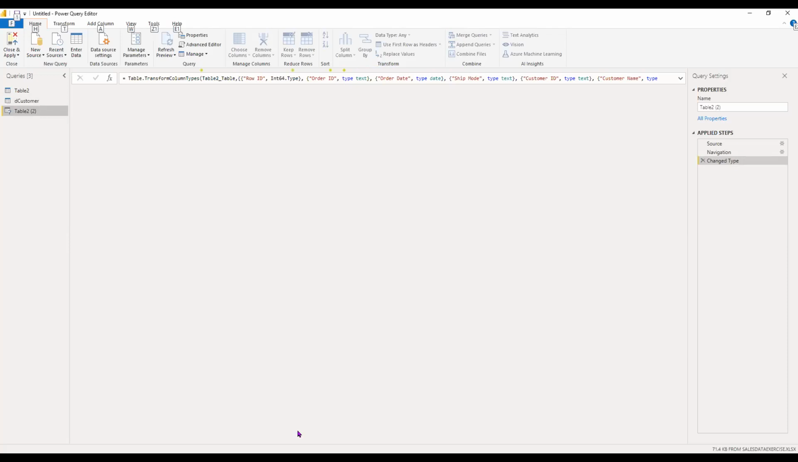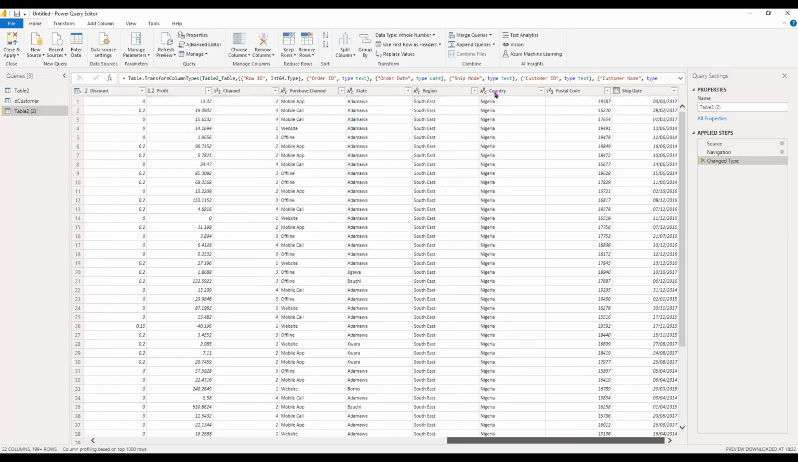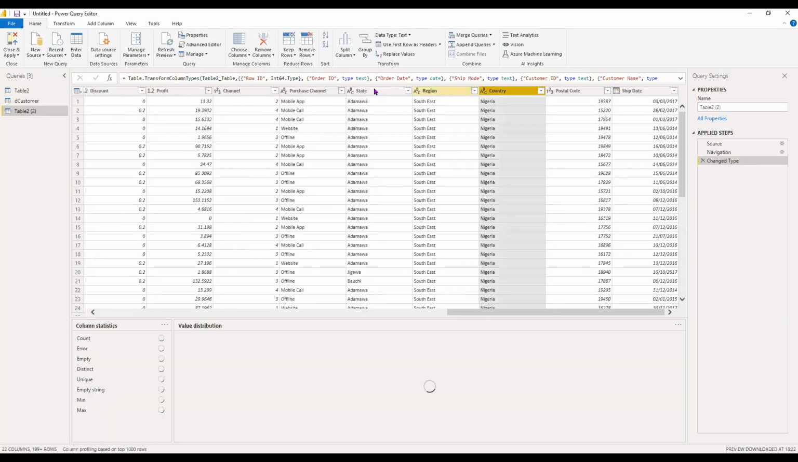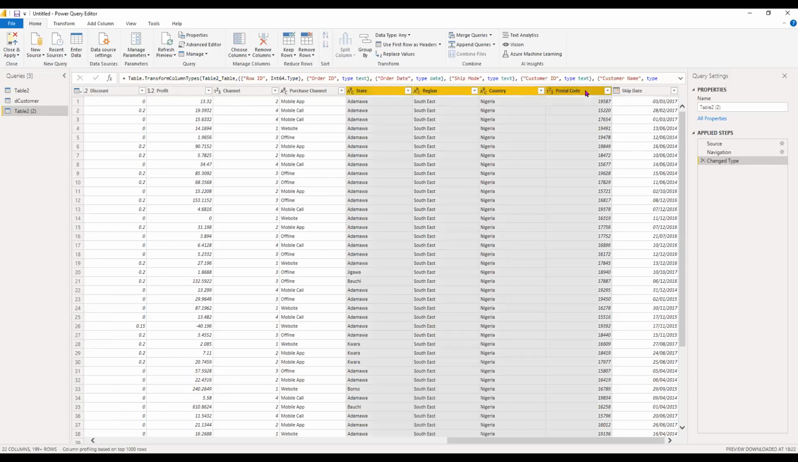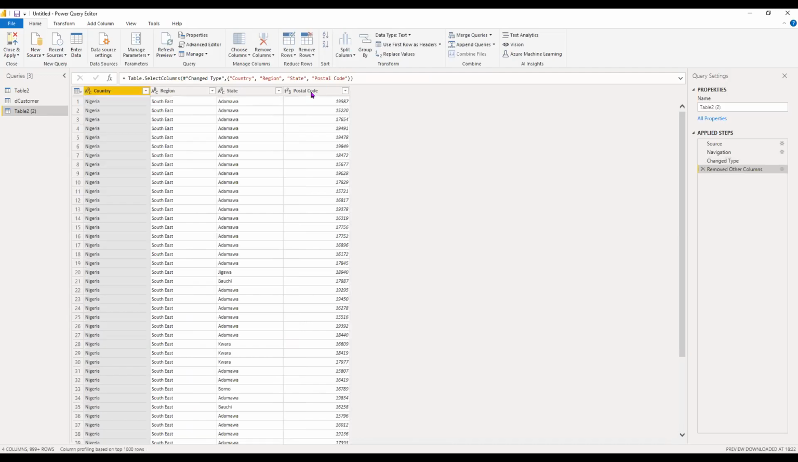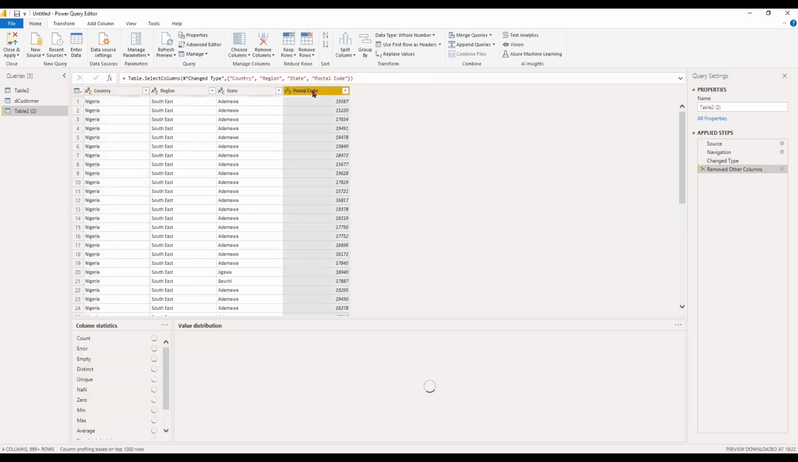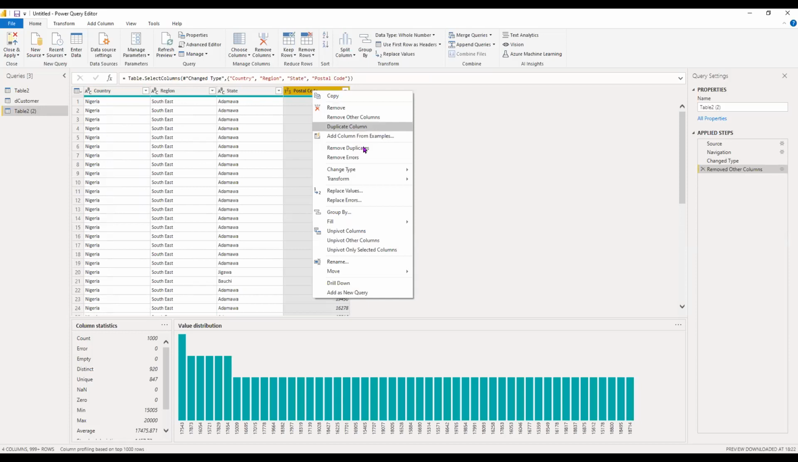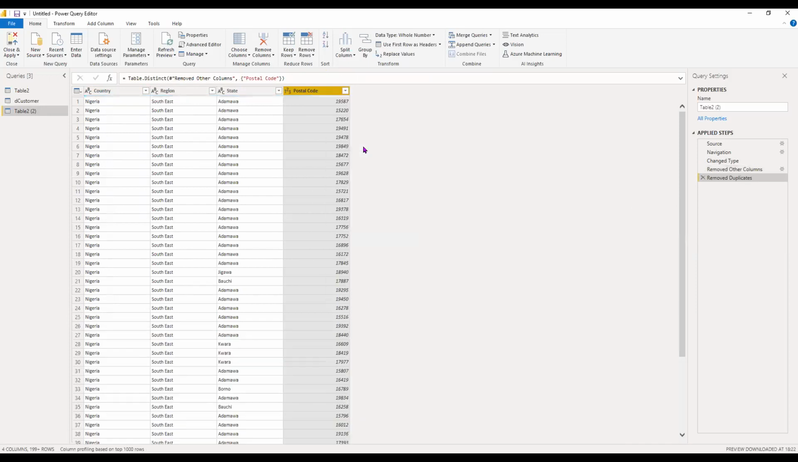I have it duplicated. I'm just going to go there: country, region, state, postal code. And I'm going to do what? Remove other columns. And I'm going to come to postal code, which is the lowest granular, the one with lowest. And I'm going to say remove duplicates. And I've done that. Yes, everything looks good.